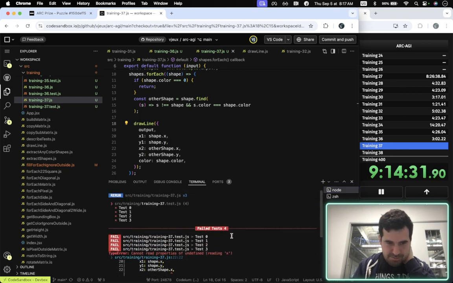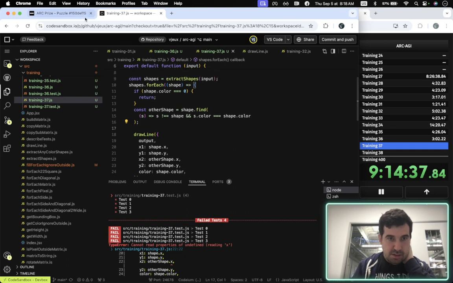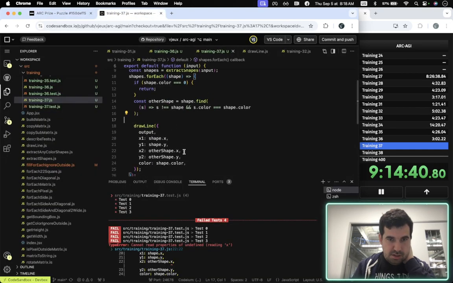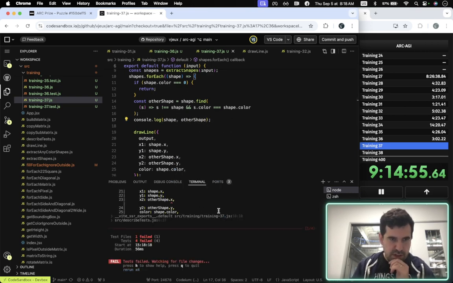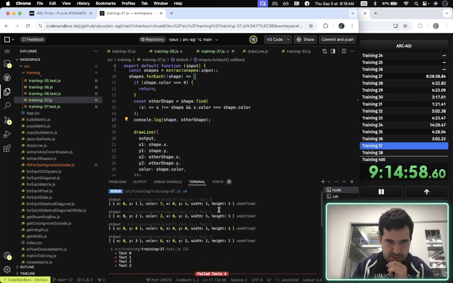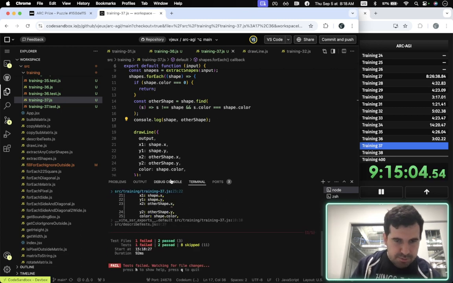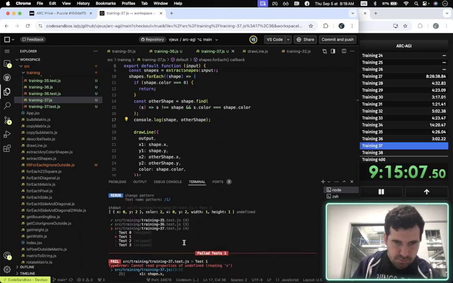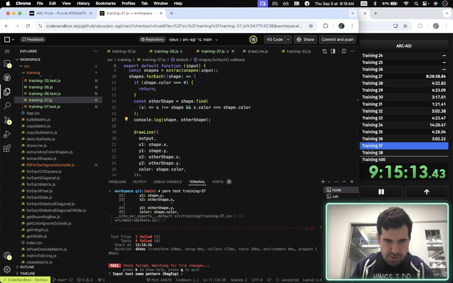So we'll see if... and define reading x. Other shape. So s is not equal to shape, and s dot color equals shape dot color. Shape, other shape. What did I do wrong? And this is 37. Okay, so T1. Okay, let's do 37, and let's do T1.